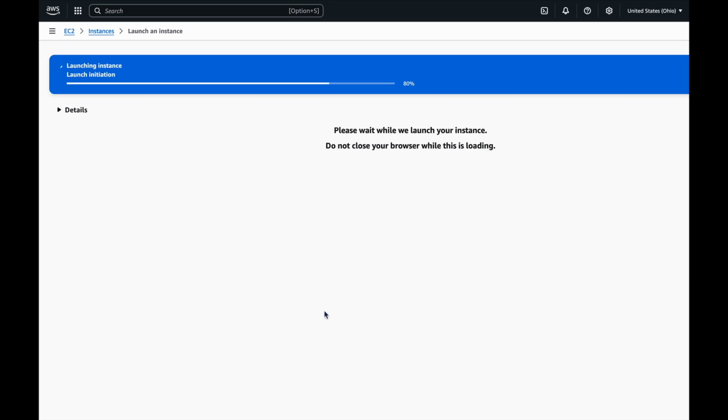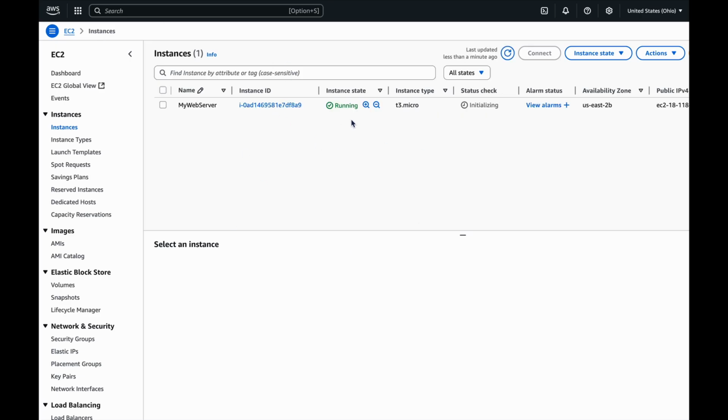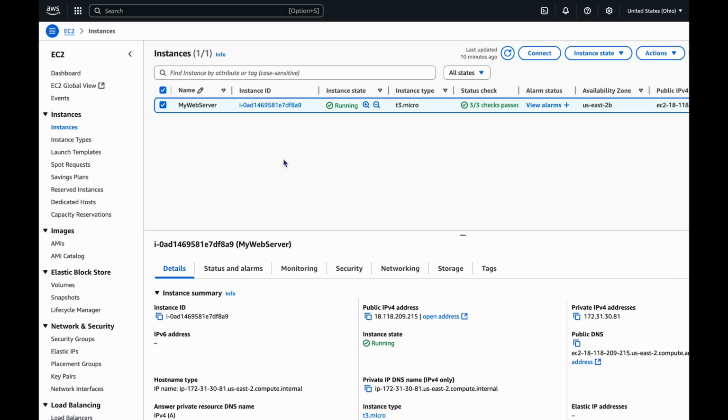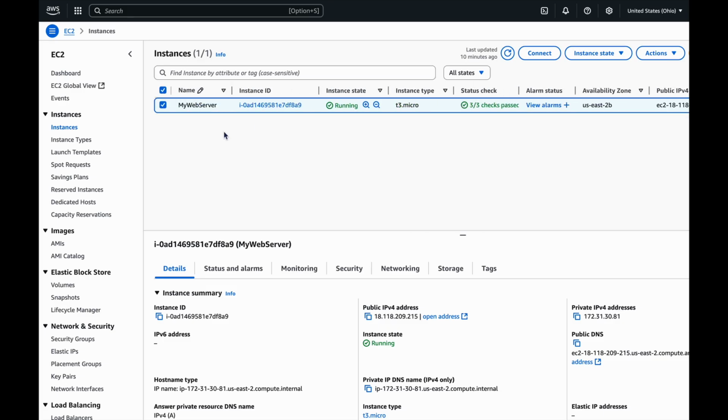You can see that it's running over here. The instance is up and running. All of these are the details that we've entered. So now that my instance is running and has a public IP, the next step is to connect to it so I can install Apache, the web server software. I'll do that by selecting the instance and clicking the connect button on top.